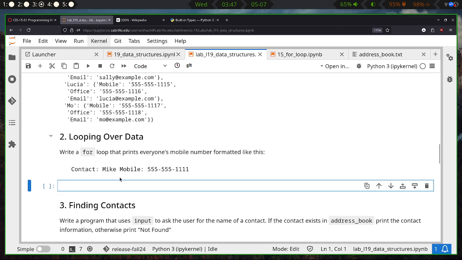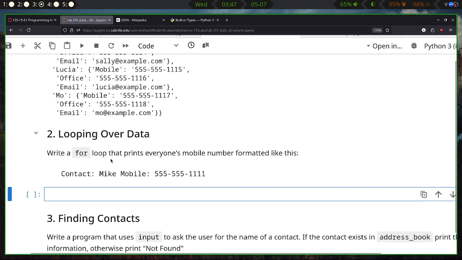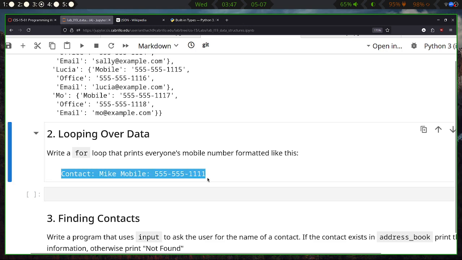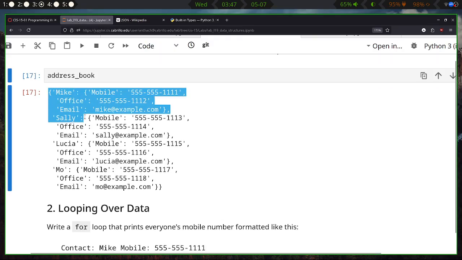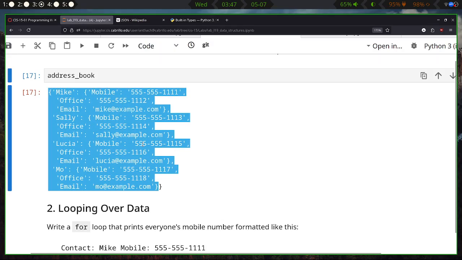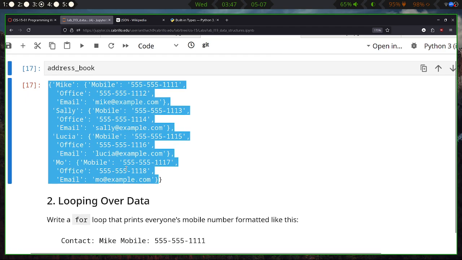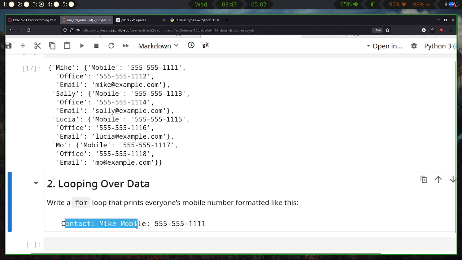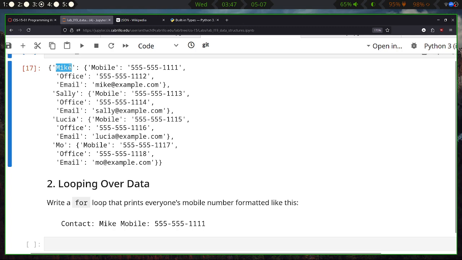Right, number 2 is asking us to iterate through the address book dictionary and print out something that looks like their information. So pretty much our goal is to iterate through this whole address book and then access every individual person. In this case, this is only printing out the first person. It's accessing Mike and his mobile right here. The goal is to write a loop that goes through everyone.